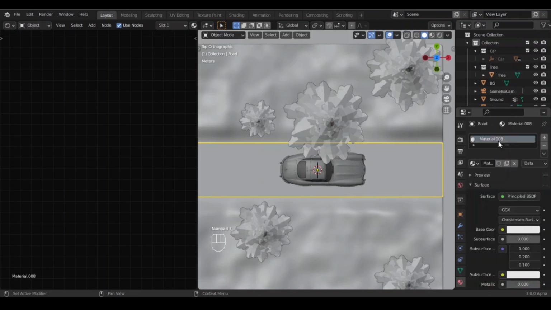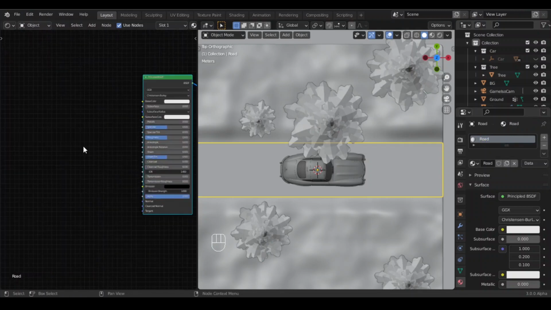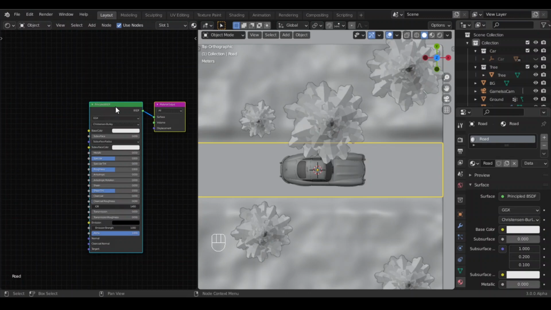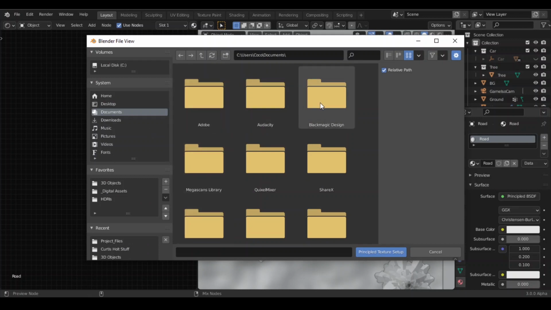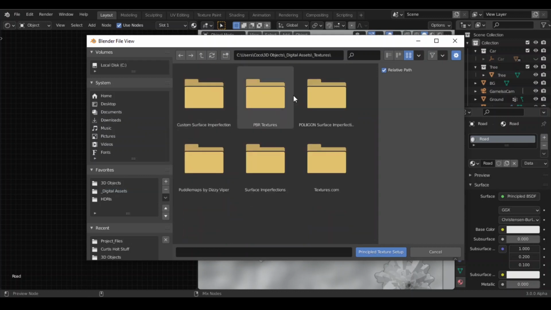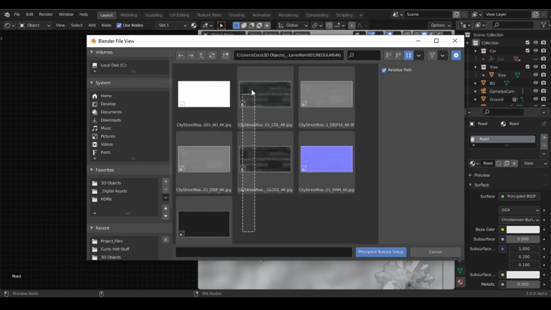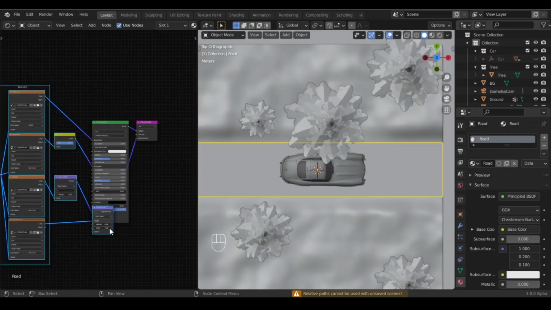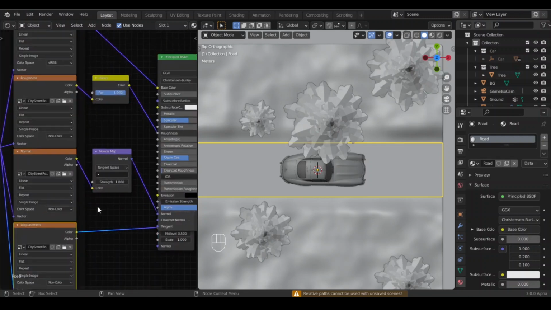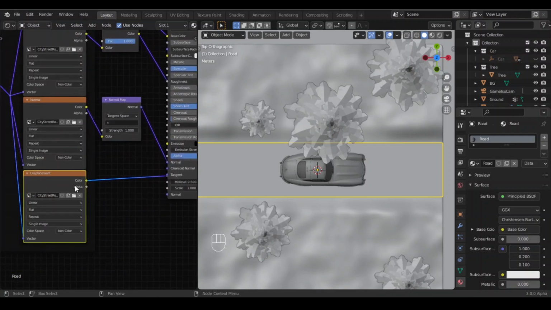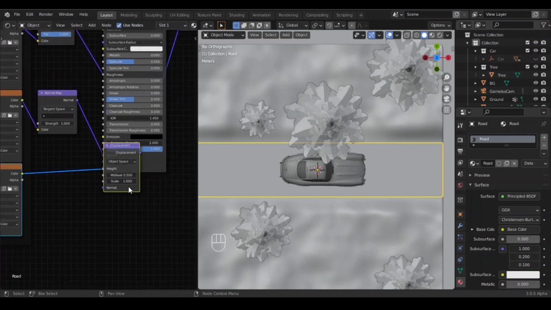I got the road material from Polygon, so I will add the link. If you have Node Wrangler enabled, press the Principled BSDF and Ctrl Shift T, so that will bring up your file manager, and you can select where your textures are, so you can get the whole PBR texture without doing anything. Now we don't need the displacement, so delete that.